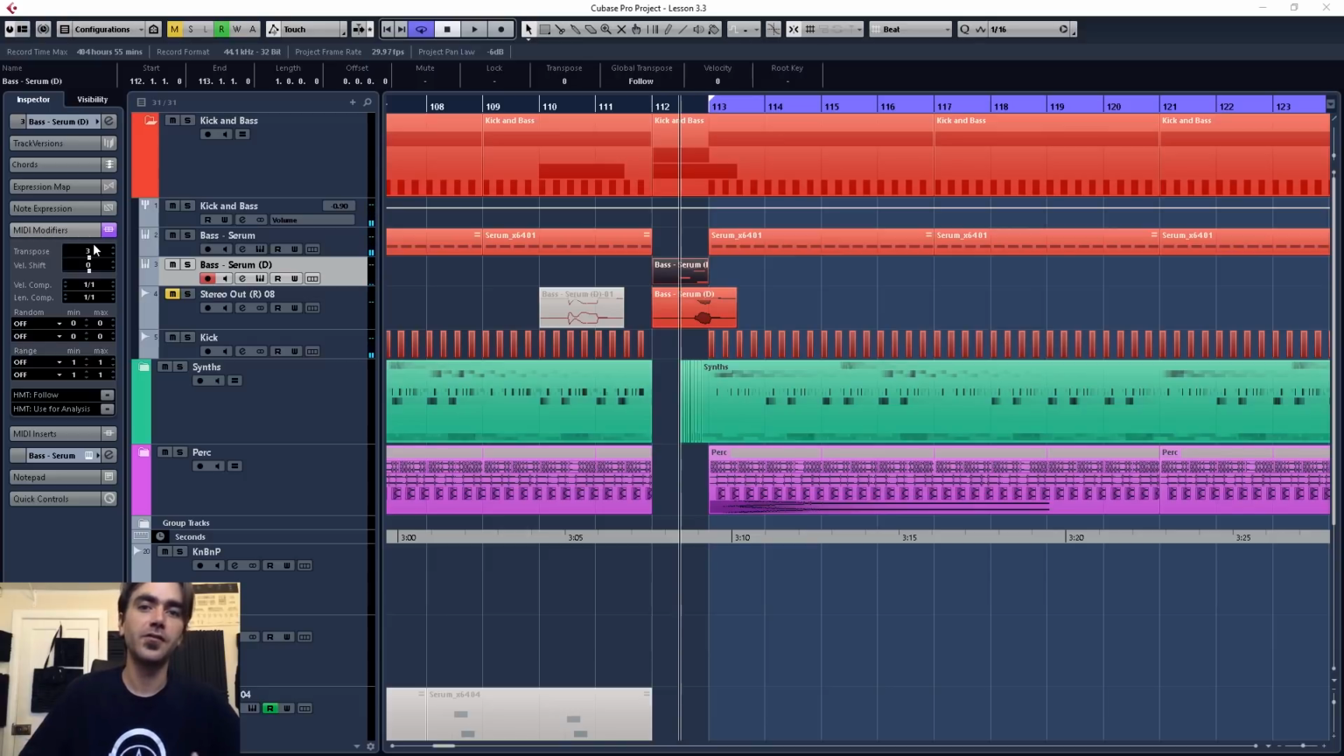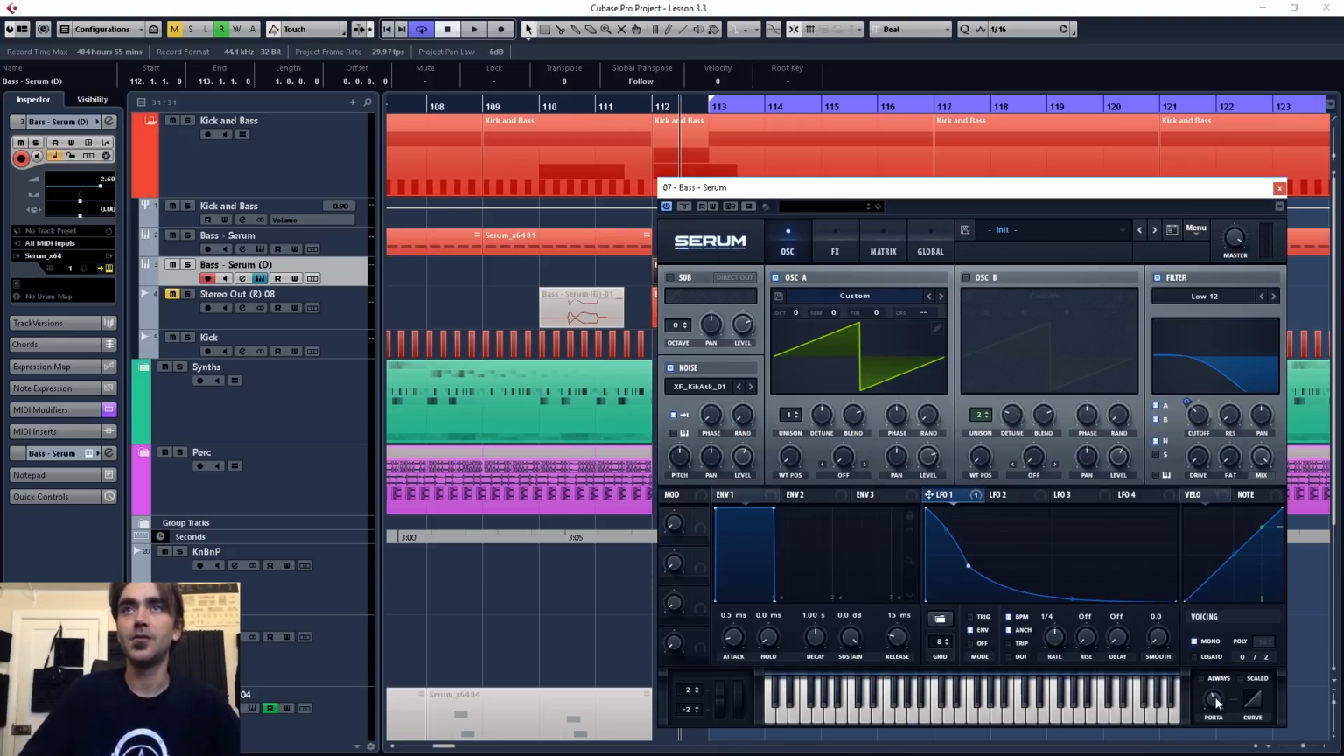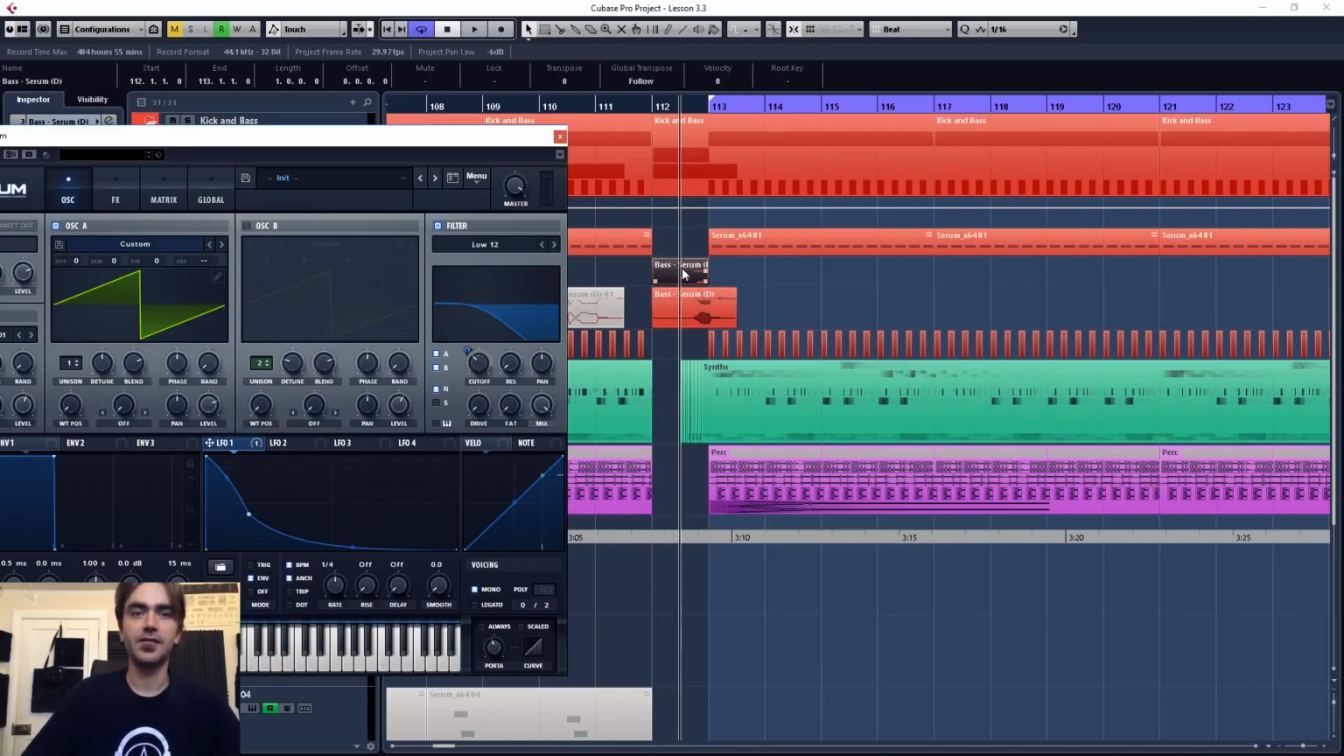Now, depending on the MIDI pattern that you've programmed in, you might want to adjust the Portamento time over here, or the glide time, to suit the pattern. It sounds like what I've done is moving a little bit fast, so I'm going to adjust it to suit the sound better.